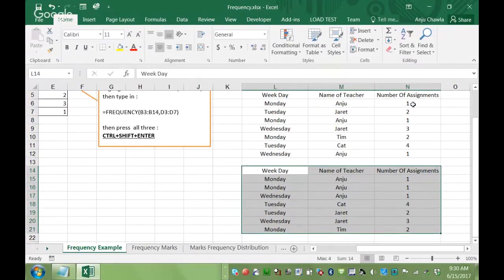So there was a Monday, Anju, and 1. Then there should have been another Monday, Anju, and 1. And there was a Wednesday, Anju, and 1. So the whole data changes, and that's exactly what you want. You don't want to sort a column and the rest of the data just sits where it was. It's absolutely incorrect. So that makes sense. It's a normal sort.